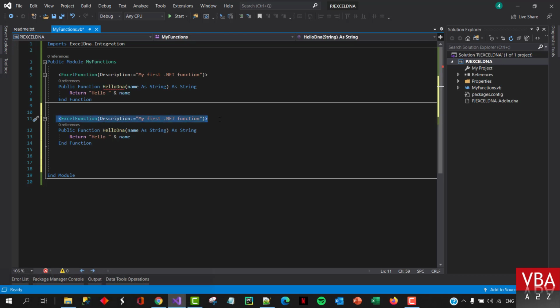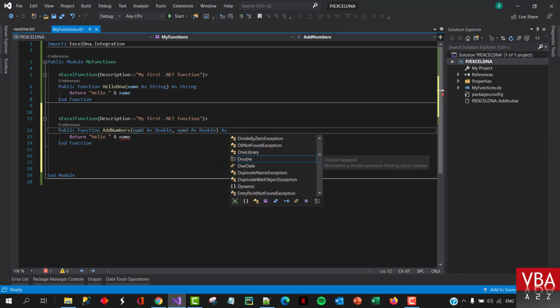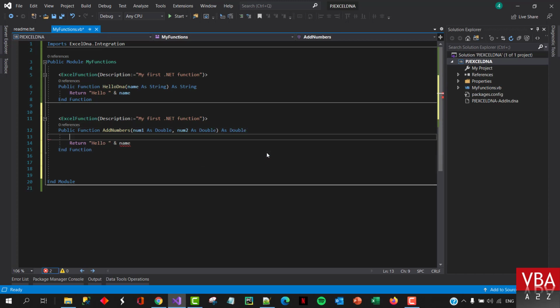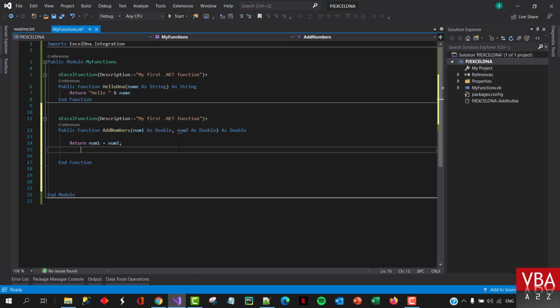We'll talk a bit more on this once we do the IntelliSense part. Let's say add numbers, something like that. Add numbers, and then number one as double, number two as double. We'll take two parameters here, and you can either specify this or you can leave it blank as well. It will return number one plus number two.